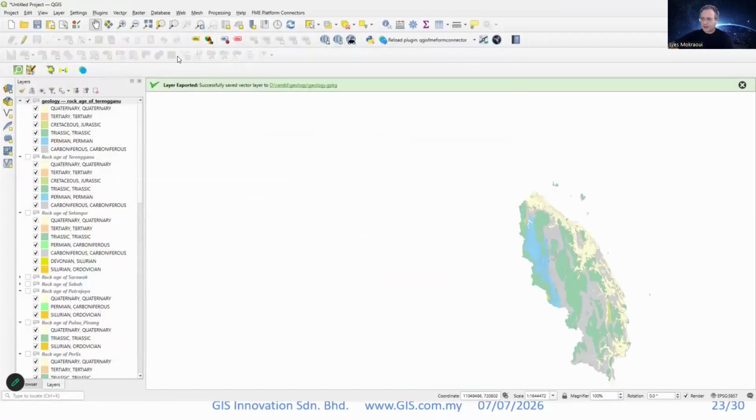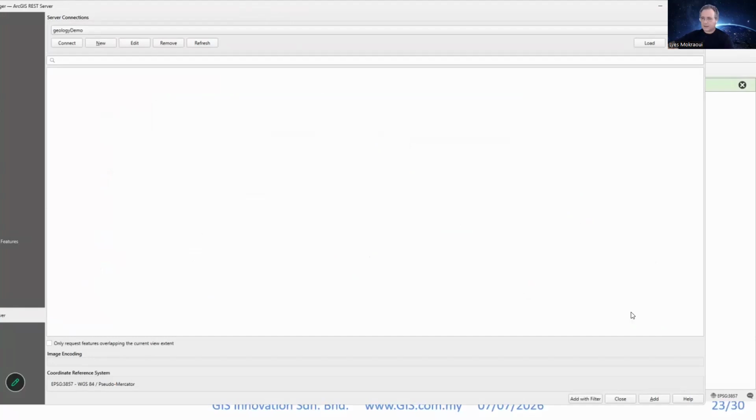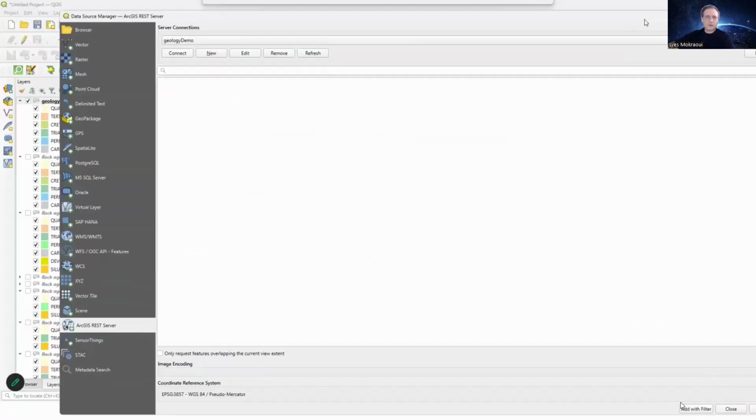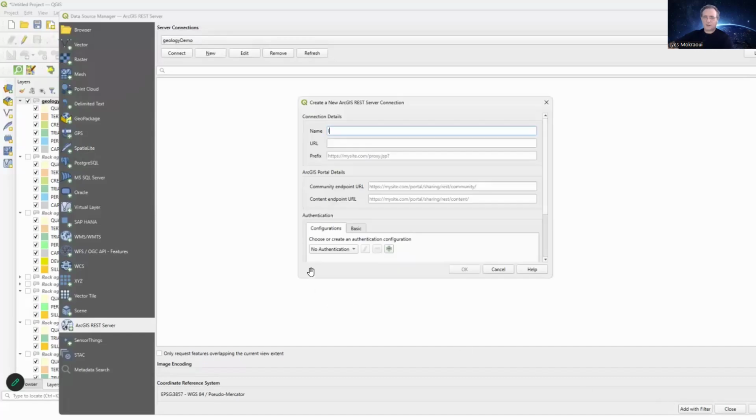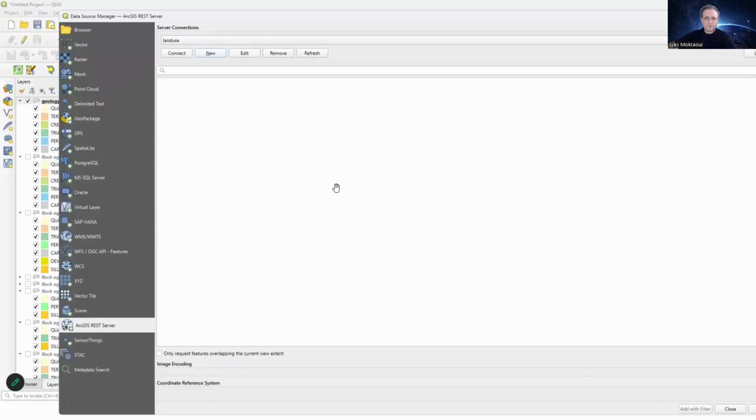And in here, I'm going to open the data source manager, like what we did earlier. And I'm going to create a new connection. I'm going to call it land use. And then the URL will be the one given by Gemini. I click on OK. Let's see if it works.